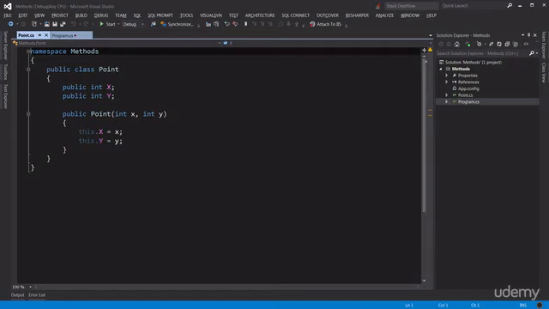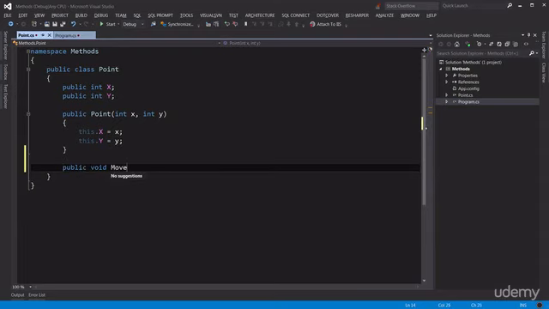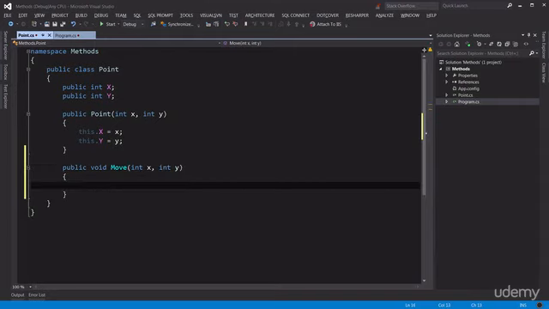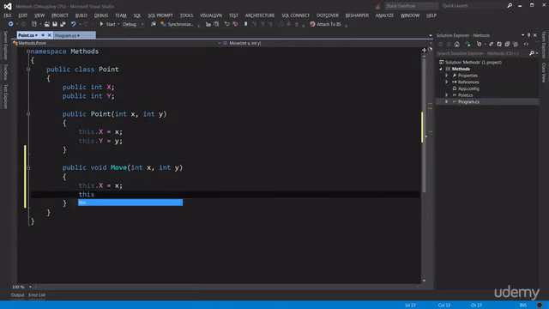Now let's add a method to move this point to a different location. So public void Move. We need 2 parameters, an x and a y. And we simply change the value of our fields using these arguments. So this.x equals x, this.y equals y.